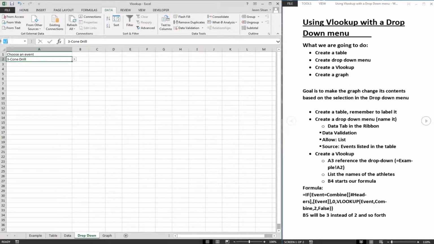One of the things we want to do over here is name our drop-down. We'll call this event2, because the first one in the example is just event. So now there's our drop-down. That is step number 2.